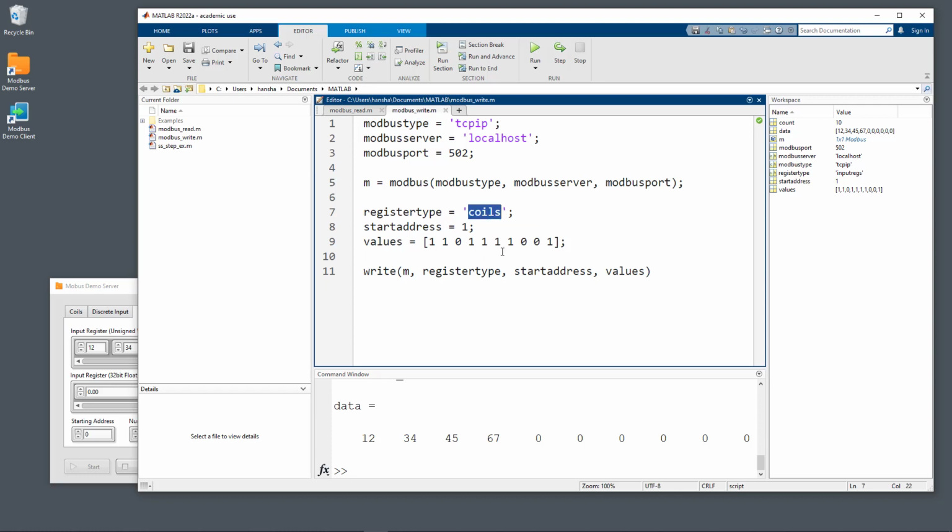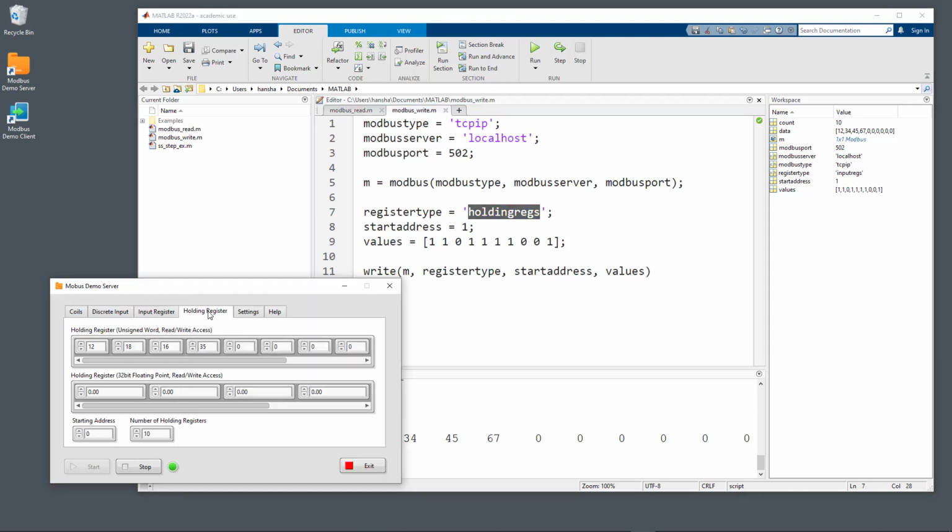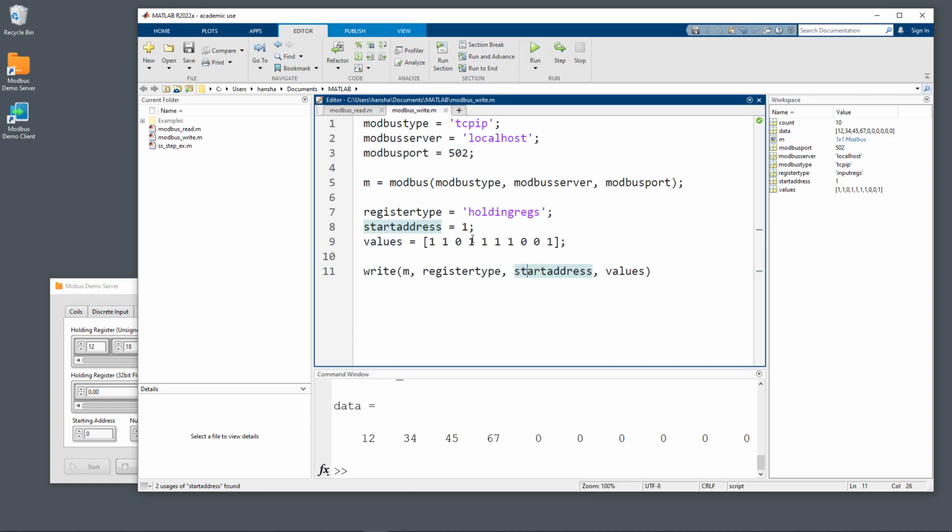Then we change the register type to holding regs, which is the word you need to use. This is for writing data, and the same for reading data. So let's start with writing data, and then I go to the Modbus server, to the holding register here, and then you have some values here. I can write 34, 78, 88, 99, 34, etc.